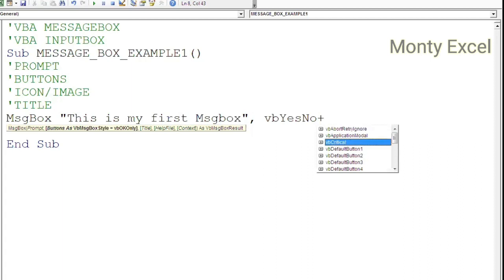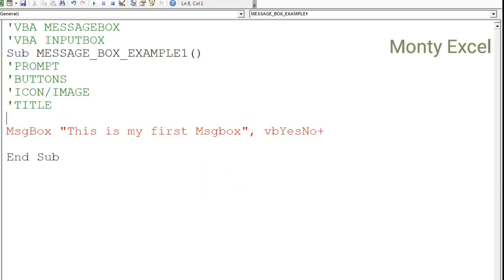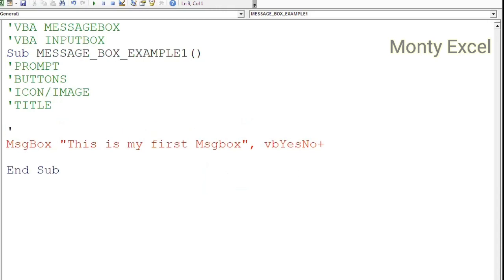One is VB critical. Let me write here so that you can remember what are the different icons you can use. The icon, let me write here itself. We can use question, we can use exclamation, and what else, we have question, we have exclamation, we have warning something.